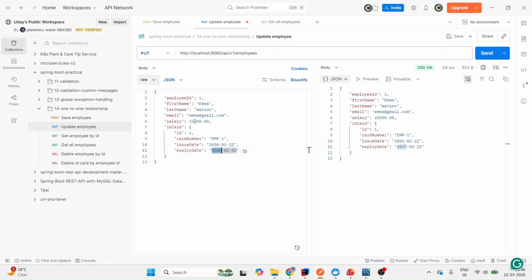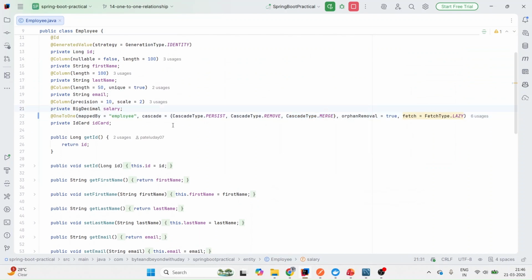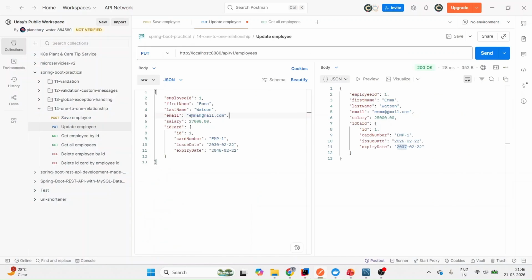Okay, and let me update the salary to, let's say, 27,000. Now, because I have added cascade type merge over this ID card, when I update the employee, the ID card will also get updated automatically. Now you can guess what will happen. Will the issue date and expiry date fields be updated or not? You can guess in the meantime until I hit the PUT API.